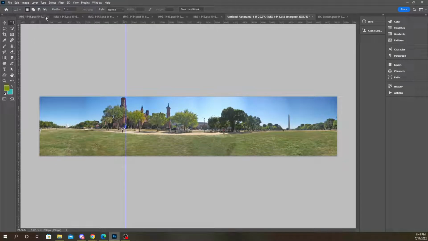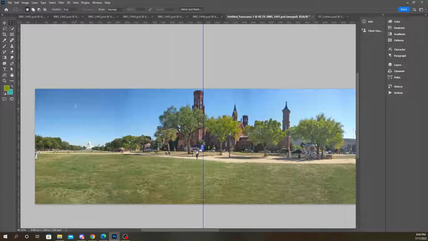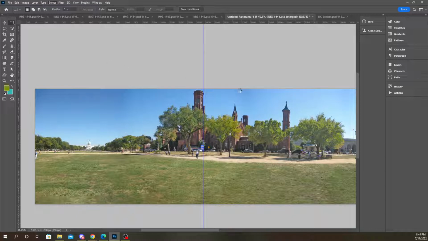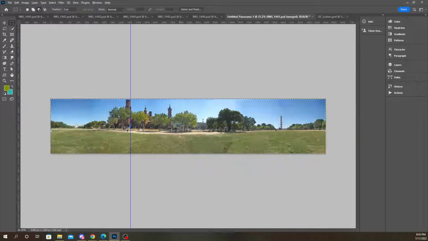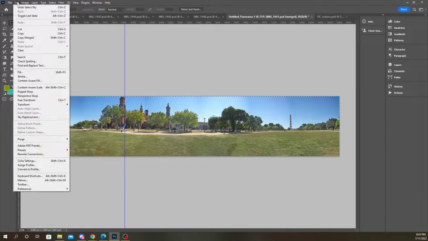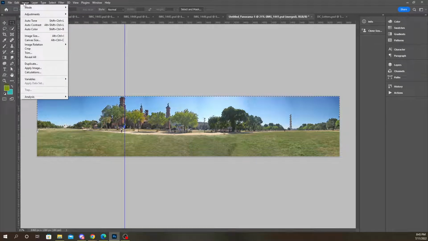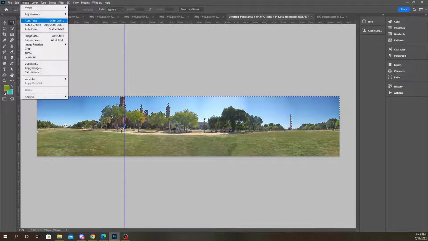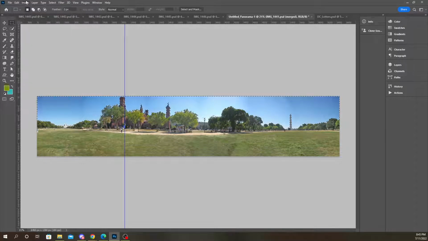Let's see, how should we fix the sky? Maybe select sky. And we could maybe try blending it so it's not all bright in one area. We could do Image, maybe do an auto contrast or auto tone. Oh, that didn't really do a good job. Auto tone, nope. Auto color, no. None of those auto ones are doing what I want.